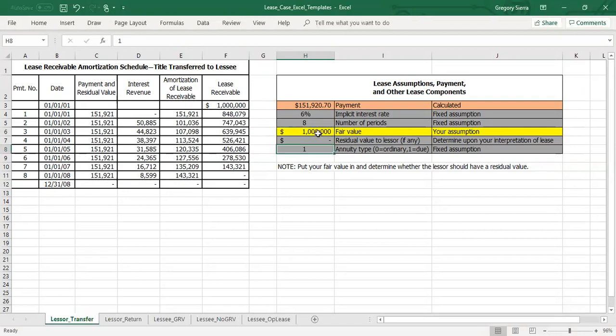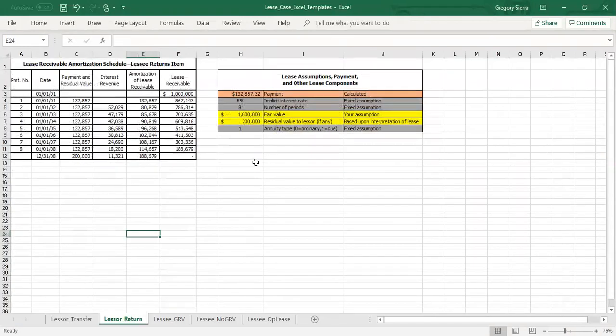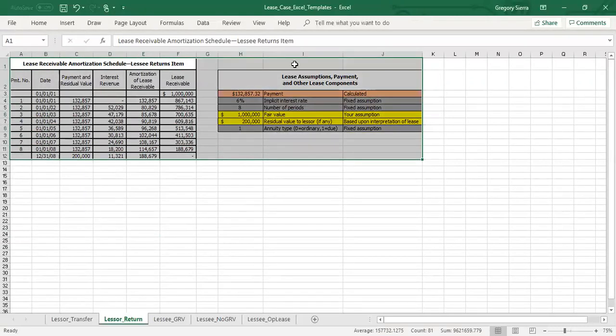So what you have to do on this one is pretty simple. Put your fair value in there and it will plug and chug everything for you. So this one is kind of an example with some of the formulas, and then you're going to have to make some adjustments going forward. Here, the lessor returns the item.